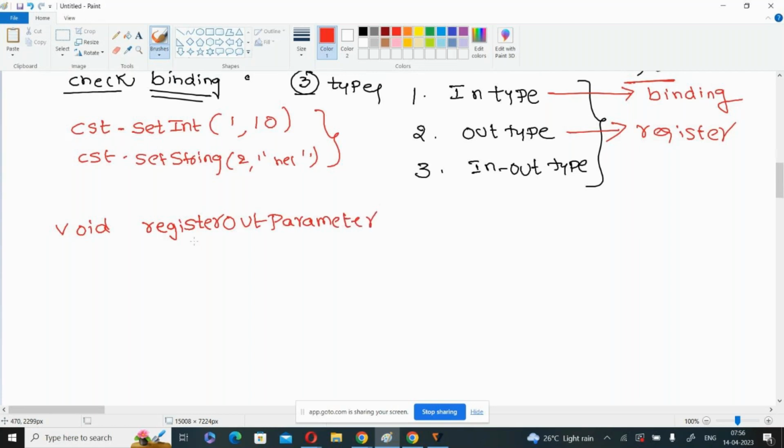We are registering the out parameter with two parameters: int comma some index value, int comma some data type. What is the index value? You know that one. That is the question mark number. What is the data type? Data type specifies what type of values.